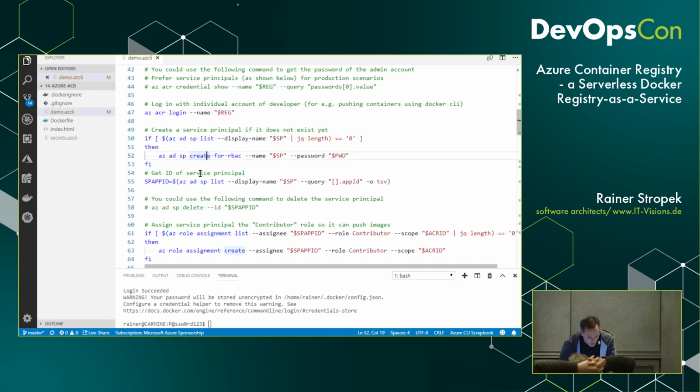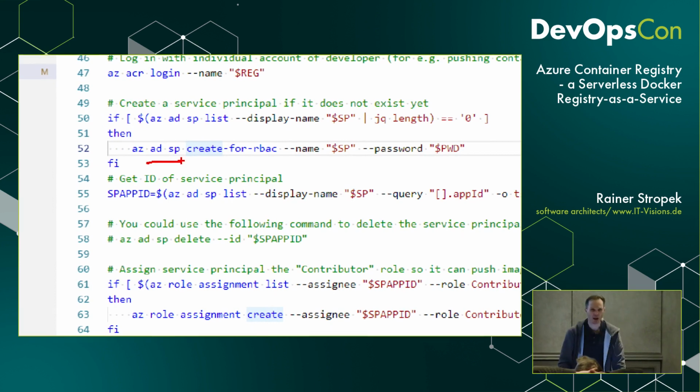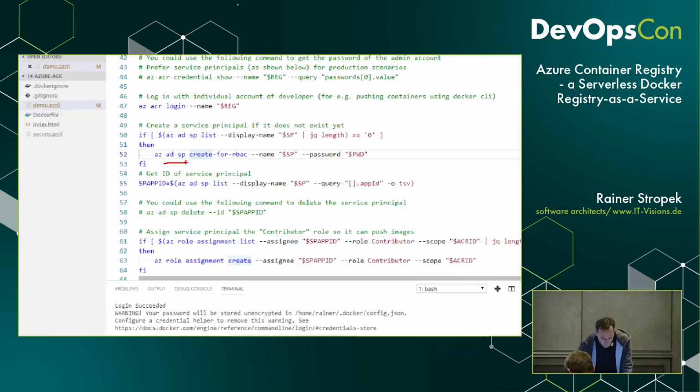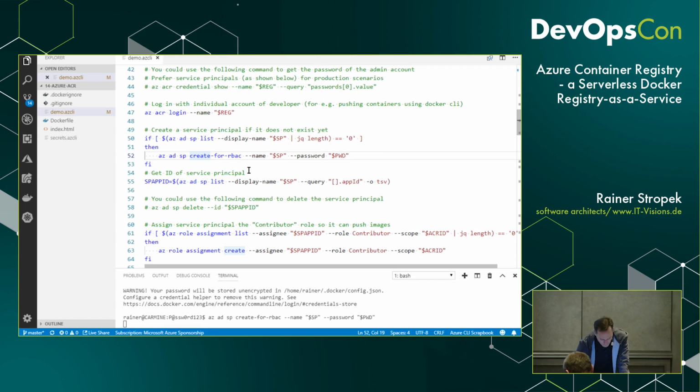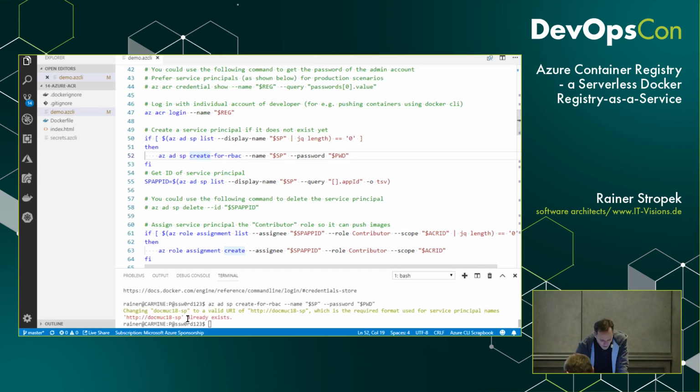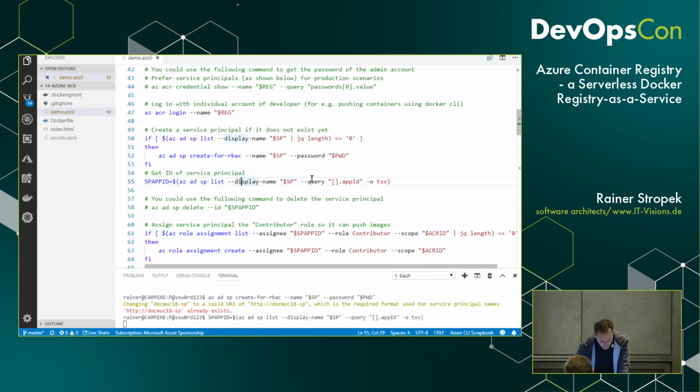You see, here I'm creating a service principal, an Azure Active Directory service principal, created for resource-based access control. RBAC stands for resource-based access control. That means I'm creating a service principal with which a machine, a service, can access the container registry. Let's create the guy. Yeah, already exists. I have created this user before, so this is perfectly fine. Let's get the user. Again, I need the ID. I've talked about IDs already. This is just the internal ID of the service principal.